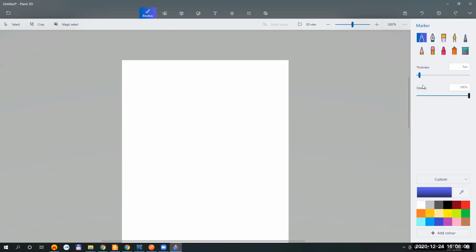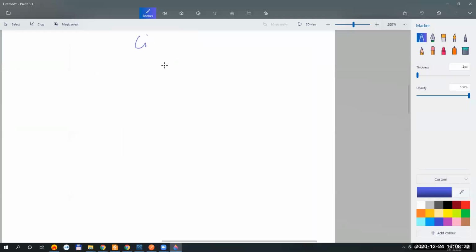Can use the pen and make it 2 pixels, I guess, to be fine. Okay, so I can go, I already have this, yeah, let me make it bigger.